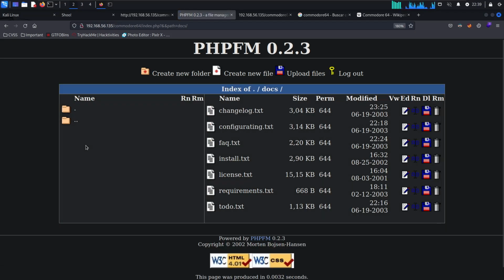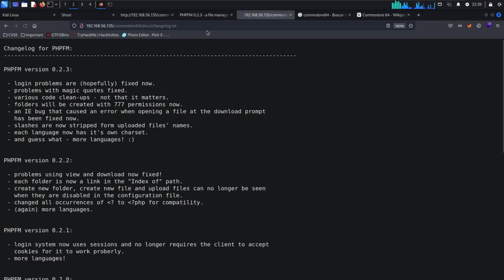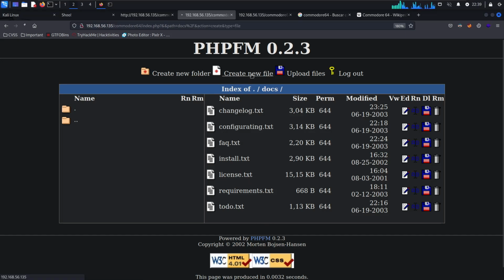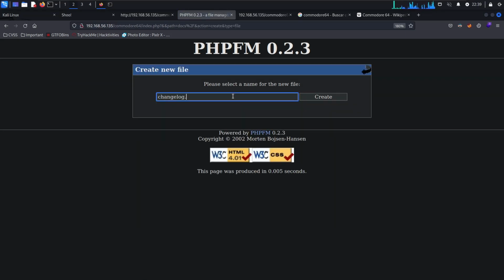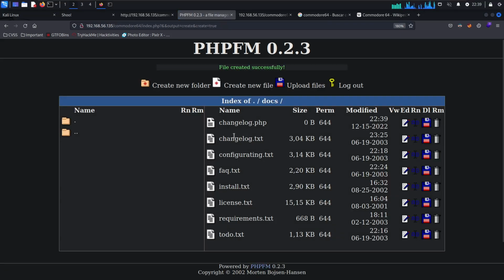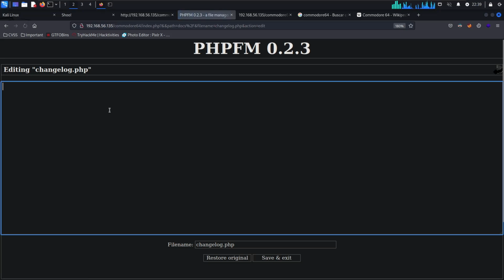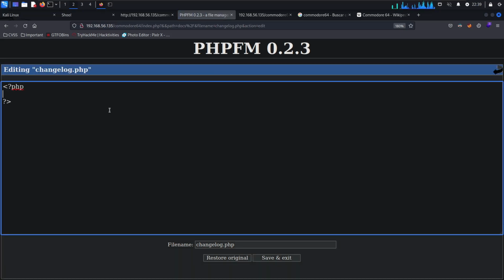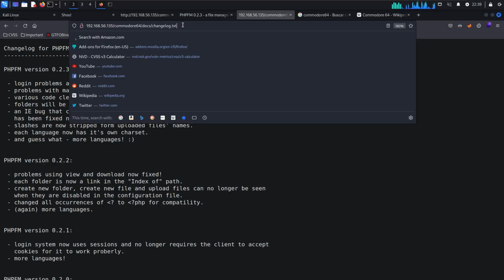Let me check docs better. Because I can, for example, docs... what was it? Changelog.txt. That way I'll know it works, and I can create a new file, which is changelog.php. And here I can edit it. And I can write PHP, and then echo hi. Save and exit. Changelog.php. There you go. We have options to see the code.